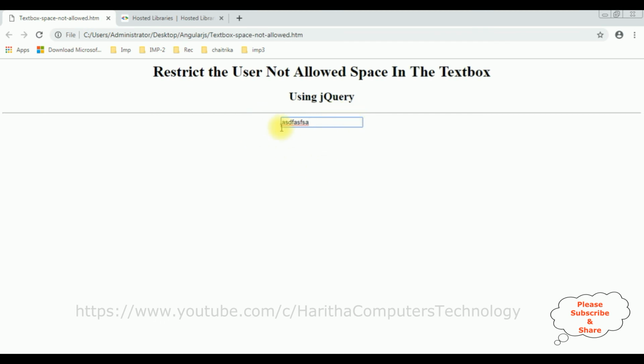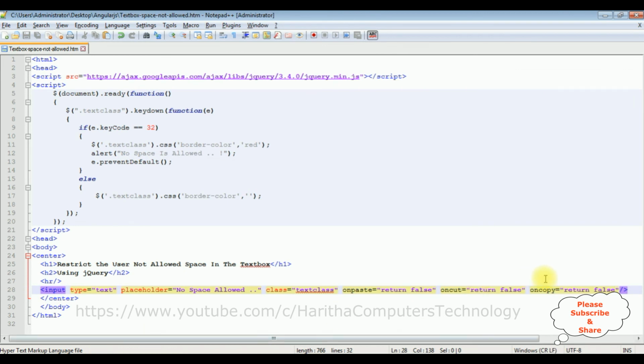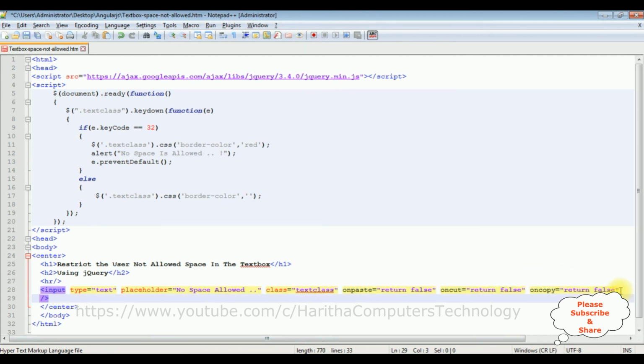Now the last condition, suppose if a user highlights this text, drag and drop, let's prevent drag and drop in this text box control. Let's add a property ondrop is equals to return false. That's it. Let's save this file. We'll check the final output on the browser.